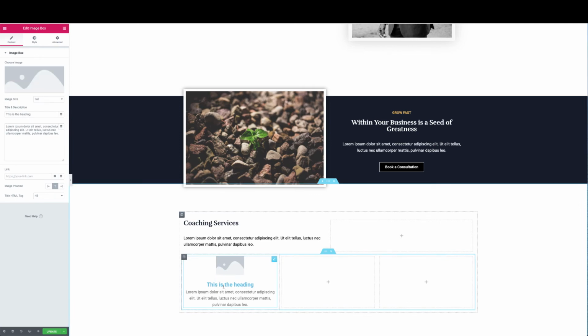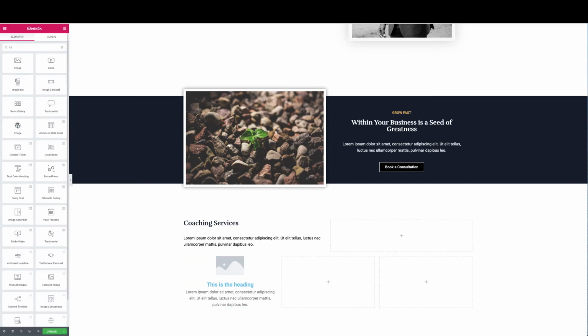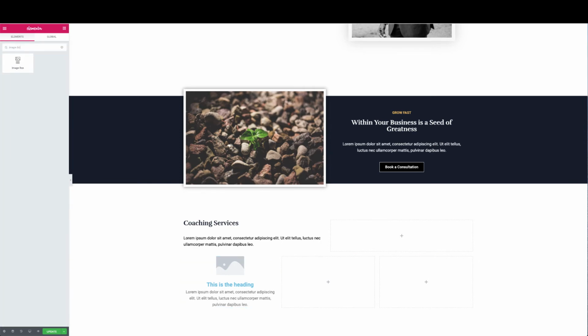Okay, so we have the box, we have the heading, and we have the text. This makes it nice and easy for you to be able to quickly create these sections very easily. Now you could also do the same thing by selecting an individual image, an individual heading, and an individual text module, but why do that when you can just save so much time by doing it this way? Okay, so we're going to grab the image box and put that in here. Just so you're aware, the image box is a default Elementor element, so this isn't something you have to pay for. It's there for you to be able to use very easily.